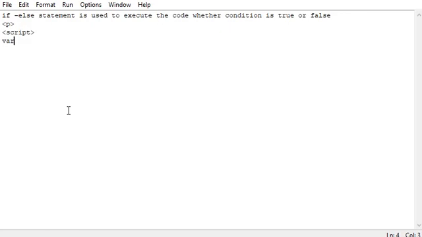Let's write the script. First of all, the script on how to use if. So let's assign 10 to our A. If A is less than 4, then the computer should write this document out. So this document will be printed out unless A is greater than 4.